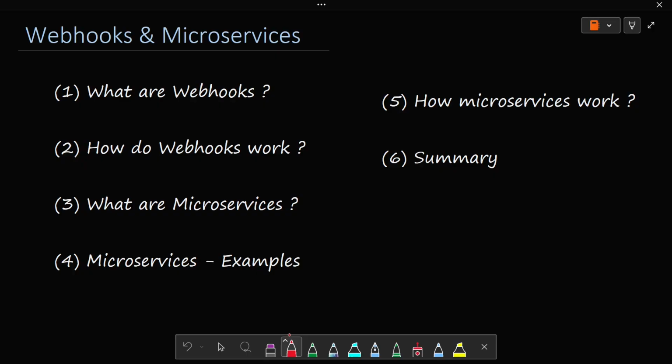In this video we are going to discuss webhooks and microservices. First, what are webhooks, and how do webhooks actually work with the help of an example. And what are microservices, and how microservices actually work with the help of an example. We are going to discuss that, and the final summary in this lecture.